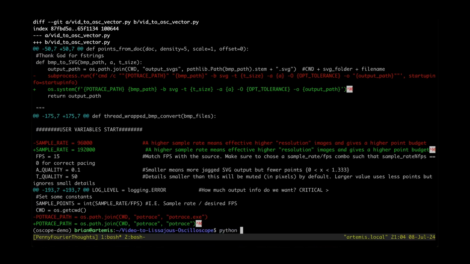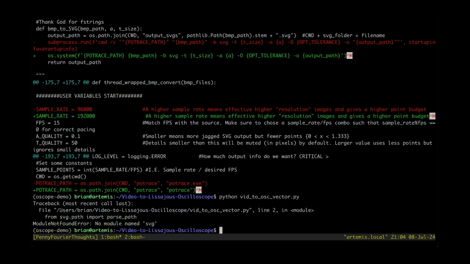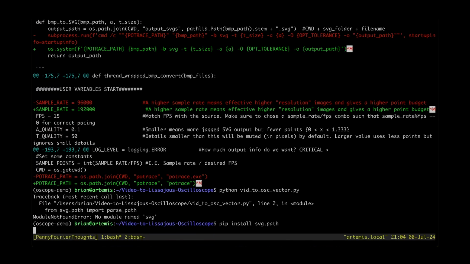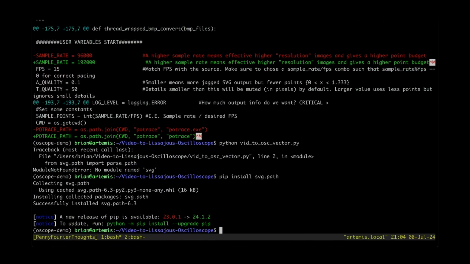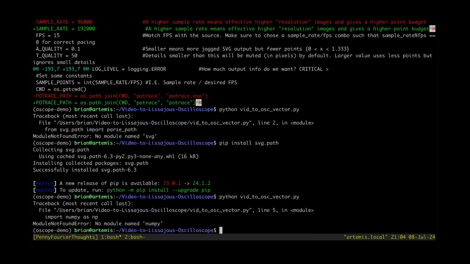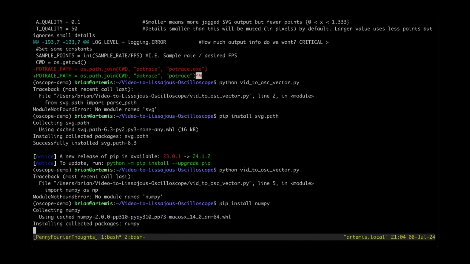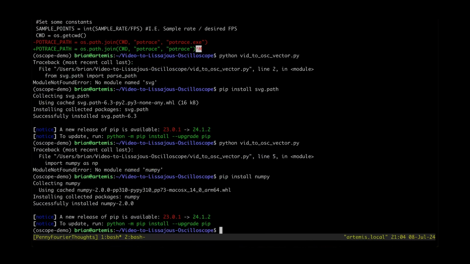So if we just went ahead and tried to run this vid to oscilloscope vec, we'll run into some errors. So SVG isn't installed, so I have figured out that in order to get SVG here working, you have to install svg.path using pip. And then if we go to run it again, we'll run into this error with numpy. So we also have to pip install numpy. So ideally, these would come in a requirements.txt, and you would just pip install -r requirements.txt, but they don't seem to have done that in this Git repo.